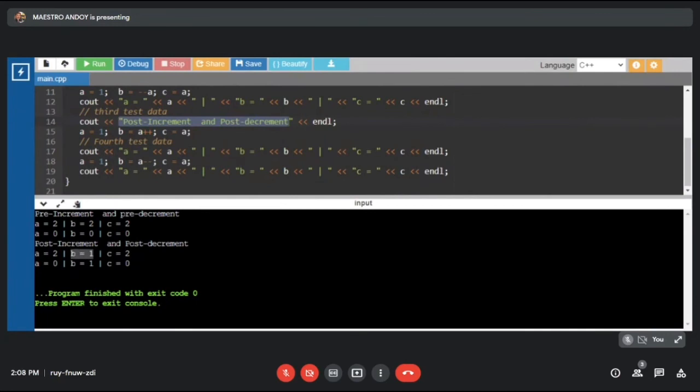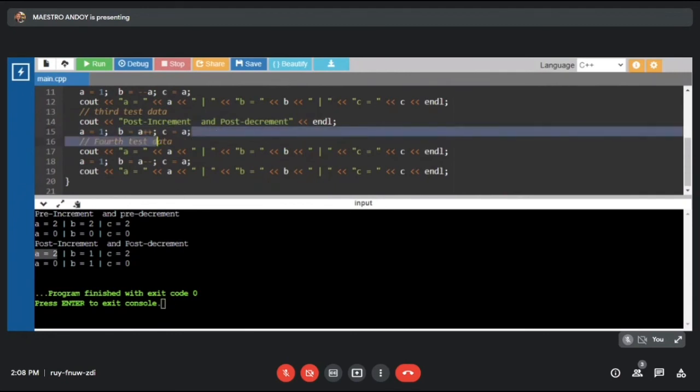Okay? Then, after nitong statement na to, ang mangyayari kay A, magpa-plus 1. So, naging 2. Okay? Na siya namang in-assign kay variable C. Kaya yung result mo is A is equal to 2, B is equal to 1, at C is equal to 2.